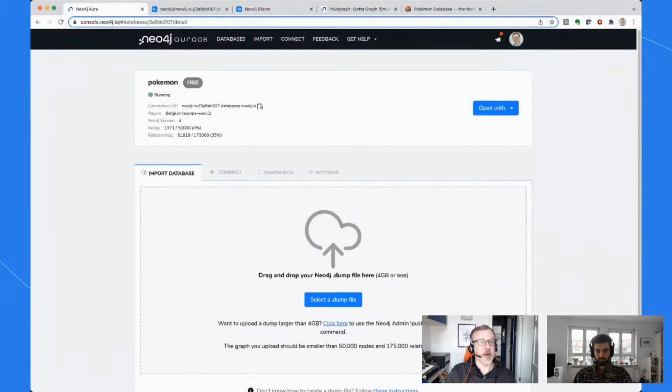It might be a good time to switch over and show a little bit of information about the interface, the console for Aura, and how I set this database up. Good idea. Yeah. So this is my Pokemon database. You can see it's running in the free tier. This gives me some information about this particular database instance.